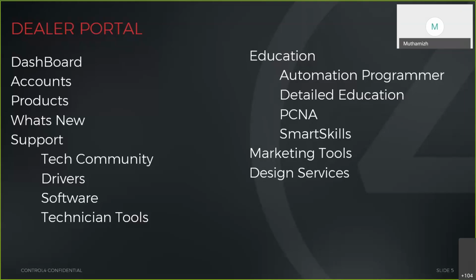And then we have a support portal. This support portal is mainly for technicians. It talks about a technical community, which we call the tech community, and previously it was referred to as the knowledge base.